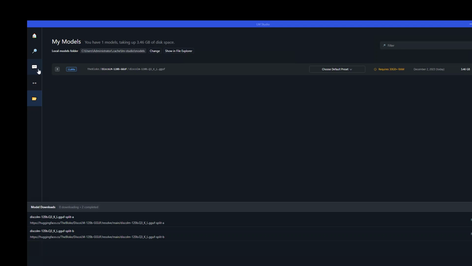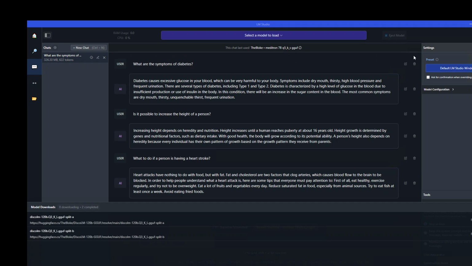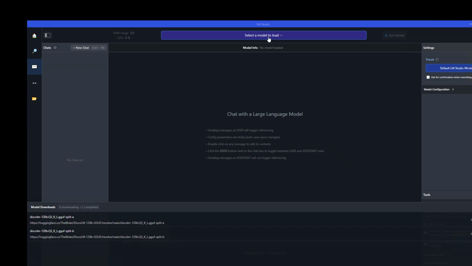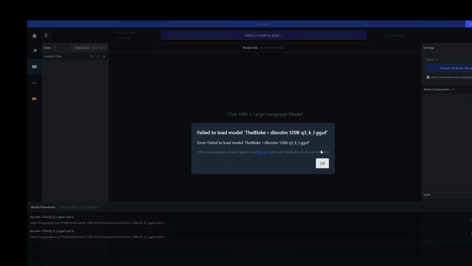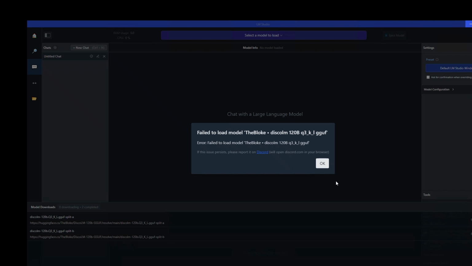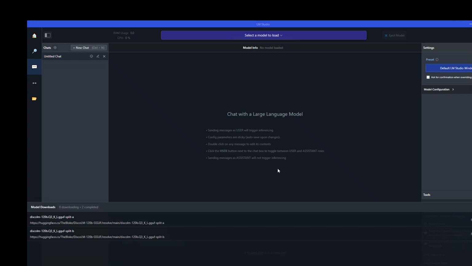In order to use it, click on these three dots on the left, and then this is my previous one, so let me clear it, delete. On the middle, select this model to load. There you go. Now, it means that I don't have plenty of memory in my system, and that is why it is unable to load it. Anyway, so it means I would have to upgrade my system.